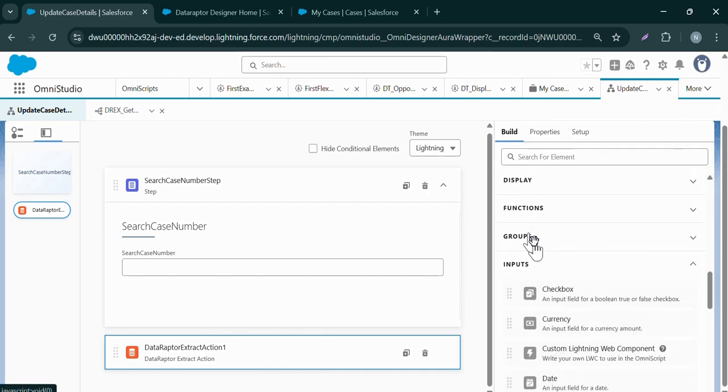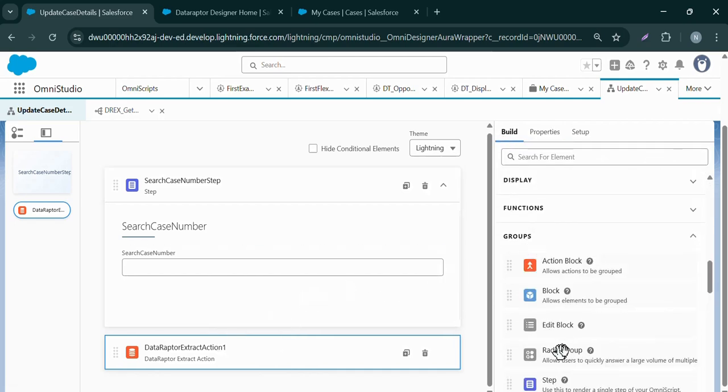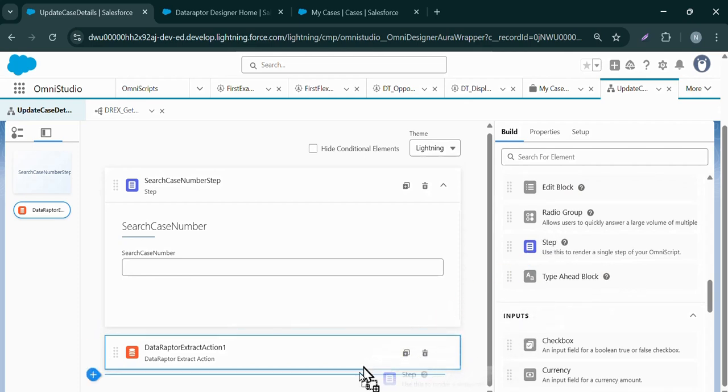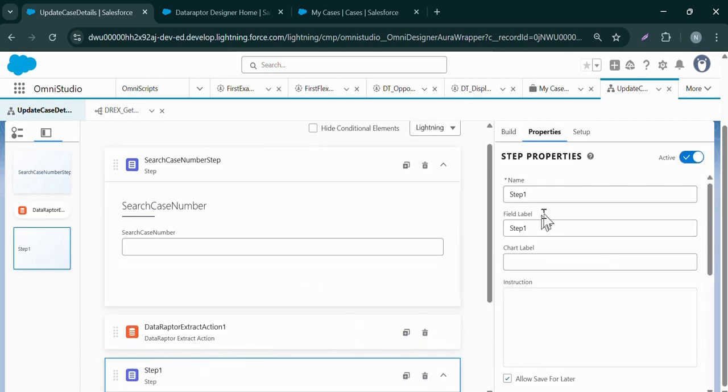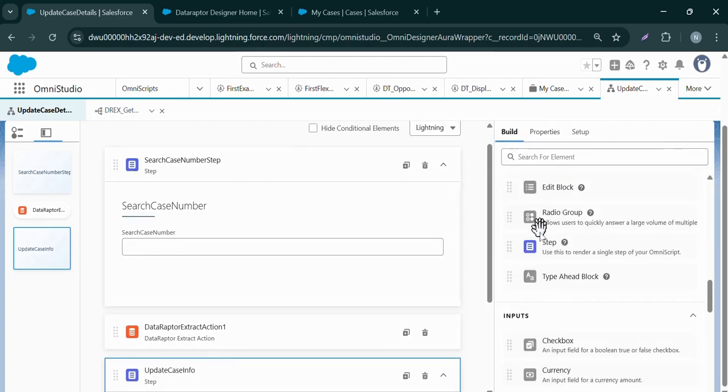So now we need to display this information in another screen. For that, let us drag the step property after the extraction step. In this second step, rename it as update case details. So we'll be displaying the extracted case details and updating them. After modifying, we will save the information.